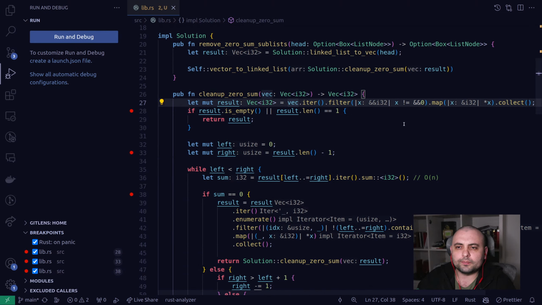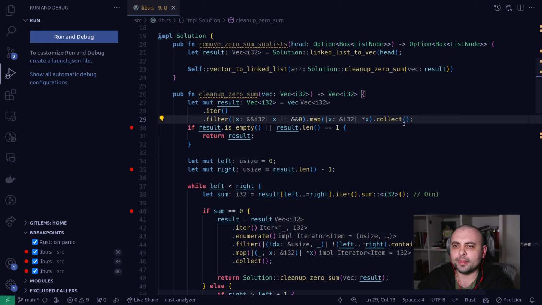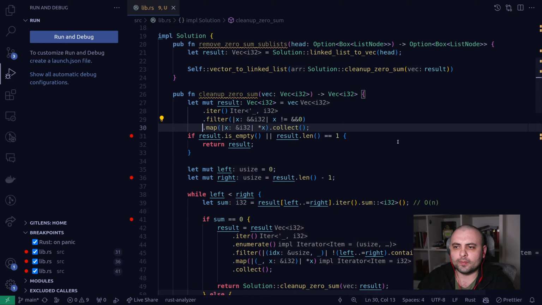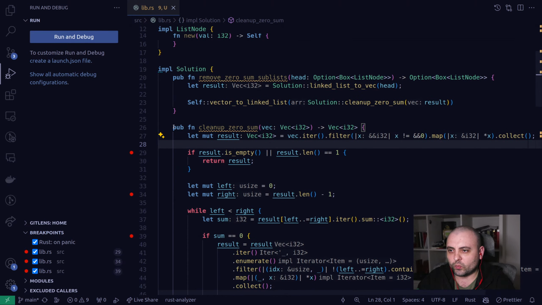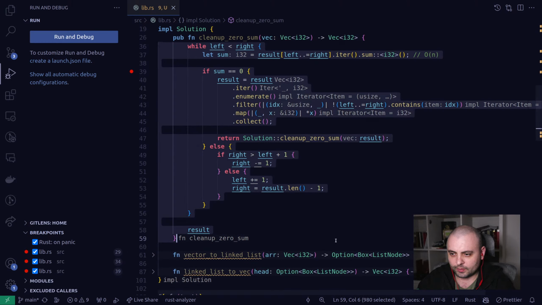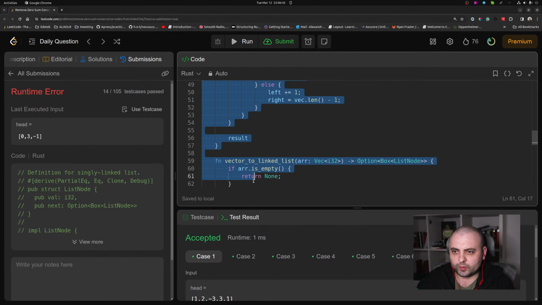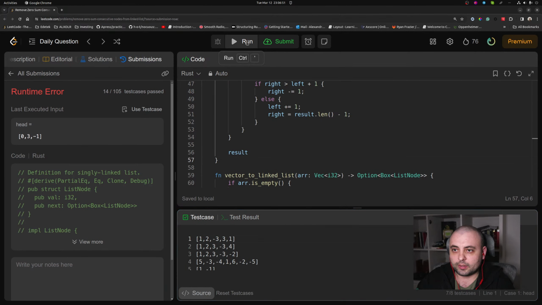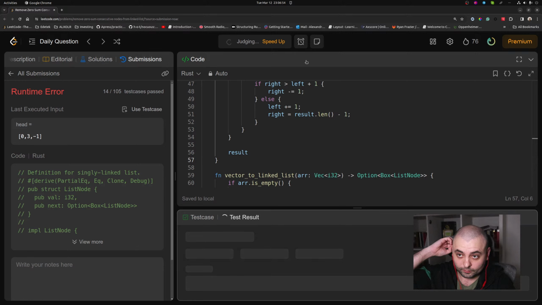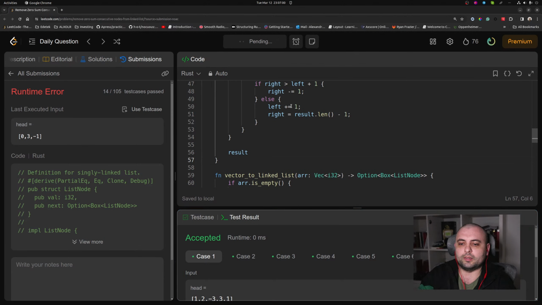Okay, let's arrange it a bit. Wherever. Rust doesn't want it to be arranged. So yeah, let's paste this one back. And now use this case and let's run again. Let's submit it.